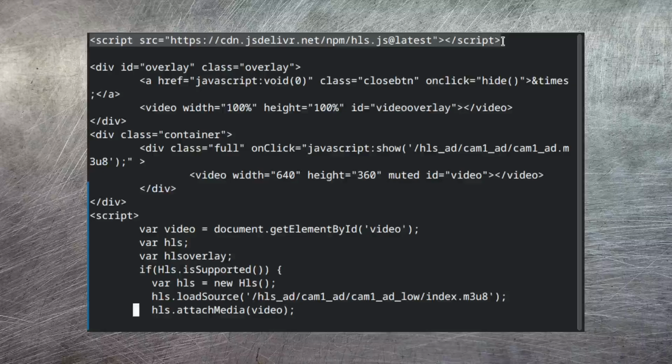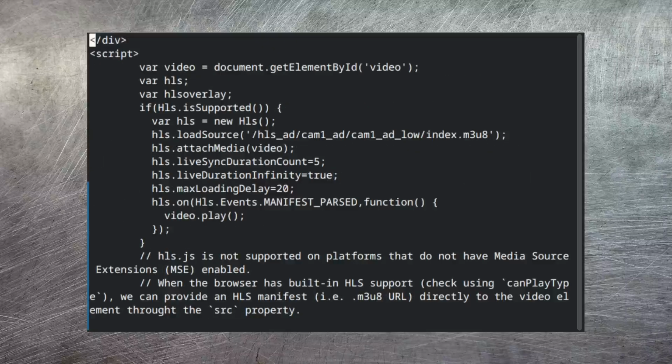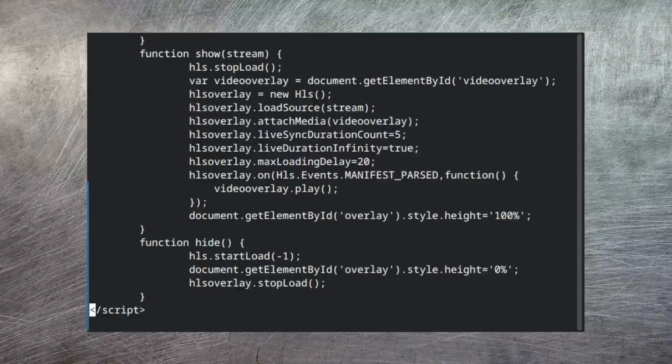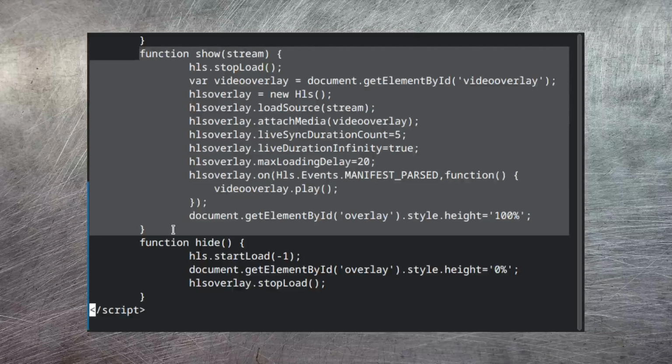This way, the bandwidth can be reasonably maintained so that it's only showing the high-res when it really needs to. I'm also importing a third-party library called hls.js, and this is a wonderful piece of software that you can use with a video component inside HTML5 to play HLS video. I've then got some JavaScript here that just loads up the low quality version of the stream and starts playing it out when the page is loaded. If the user clicks to show the high-res version, then this show function is called.